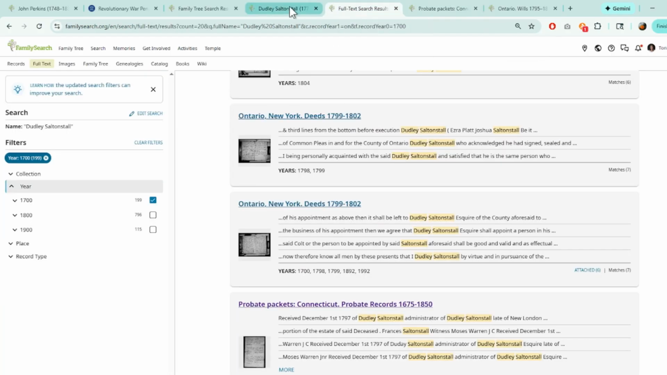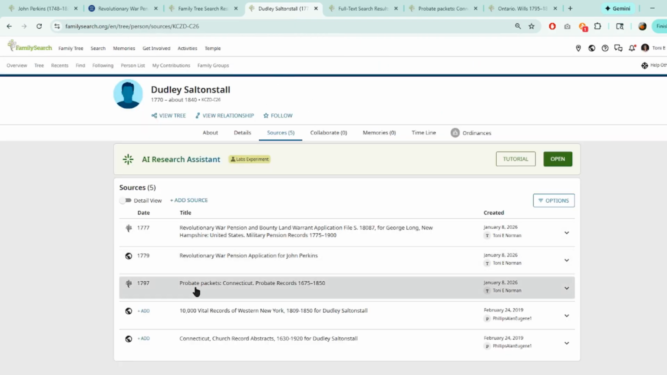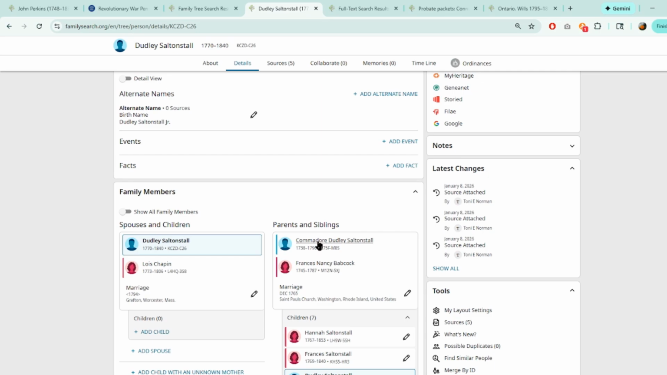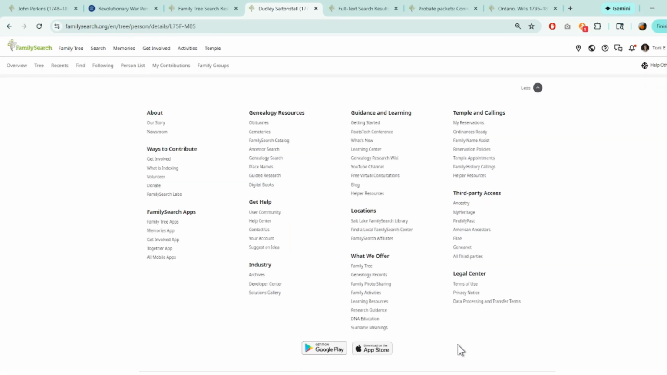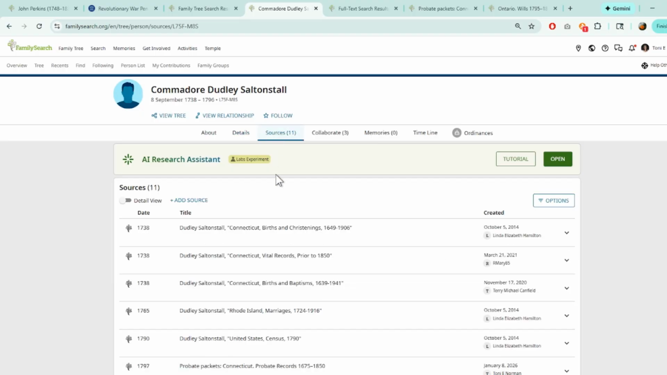So if we go back here to Dudley, go back to his sources, we now have this probate record right here that we've attached. And then let's go back to his details. I want to just show you that right here, if we go to his father, 11 sources, and one of those 1797, there it is right there. I just attached that one. It attached it to his name. That's what I wanted to show you, is how you can attach it to multiple people in the family if they're on the record.